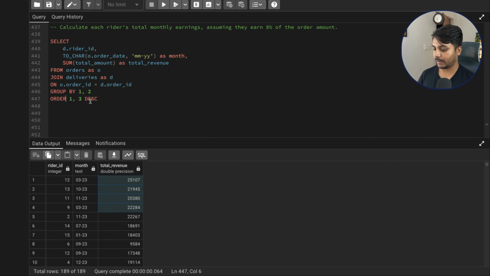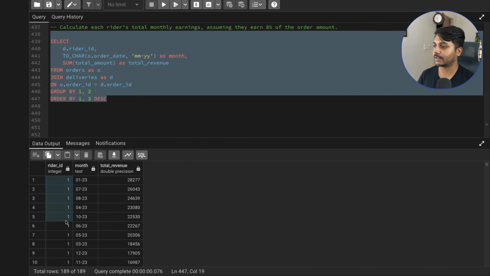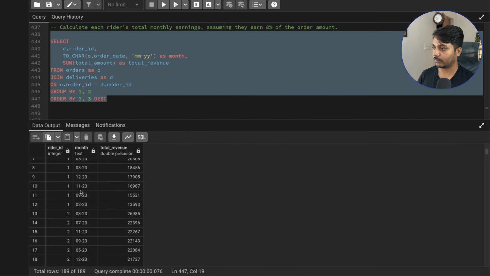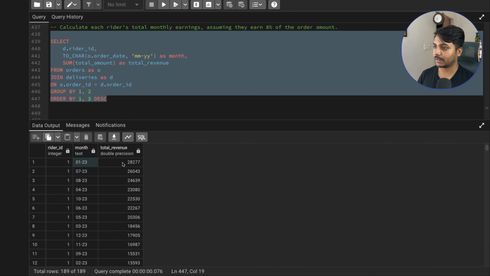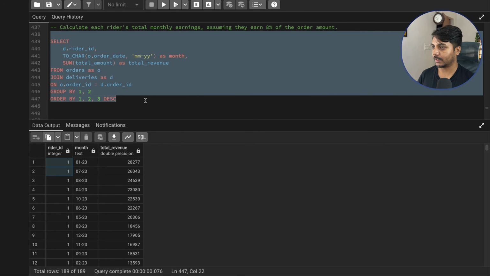I'm just doing order by. Okay, I missed a by here. Oops. So let's see. For each rider ID, I have the month and the revenue that is generated by the business. Okay, so from here I just need to find out the 8%. You can see for this rider, first month this is the revenue, second month this is the revenue, third month this is the revenue. Each month and the revenue that is generated. Here I can also do an order by. Inside this rider I can order by the month as well. So order by 2 and then order by 3 in descending.